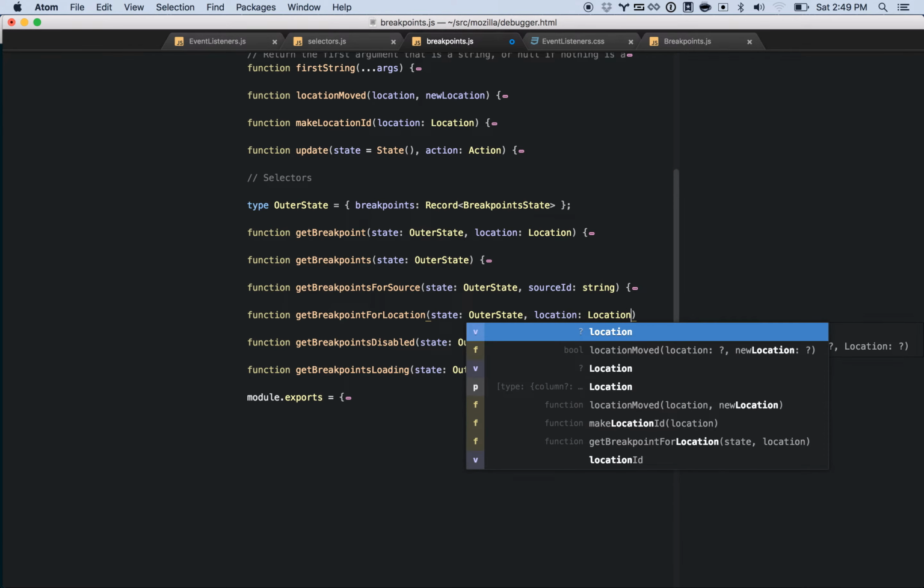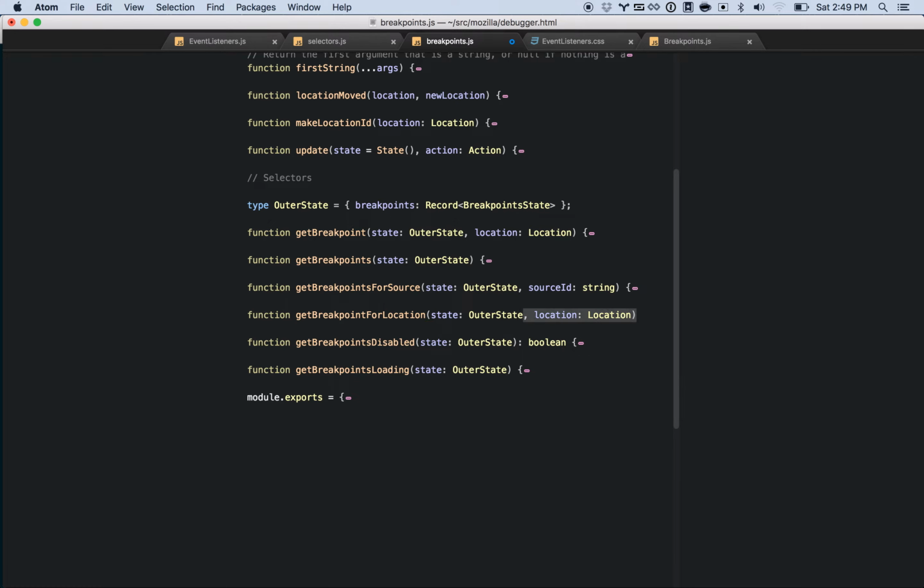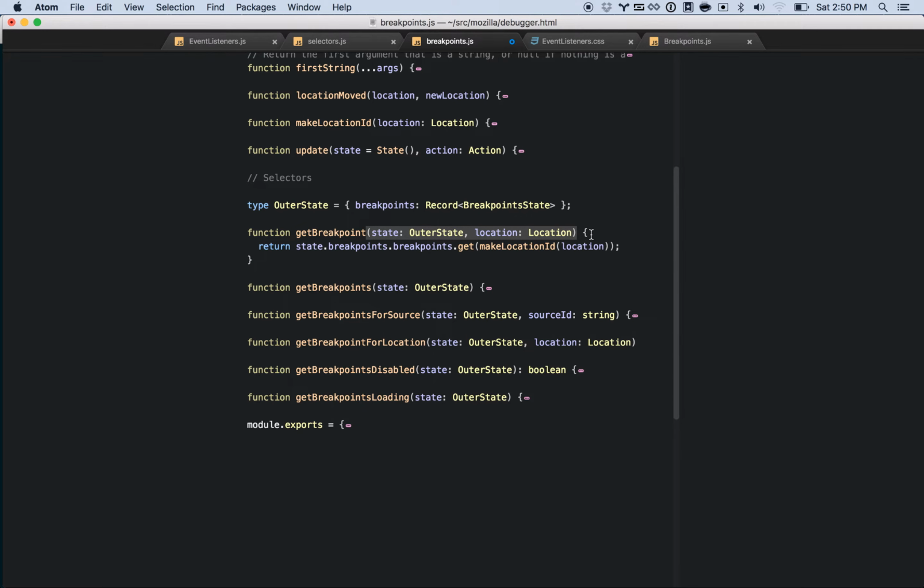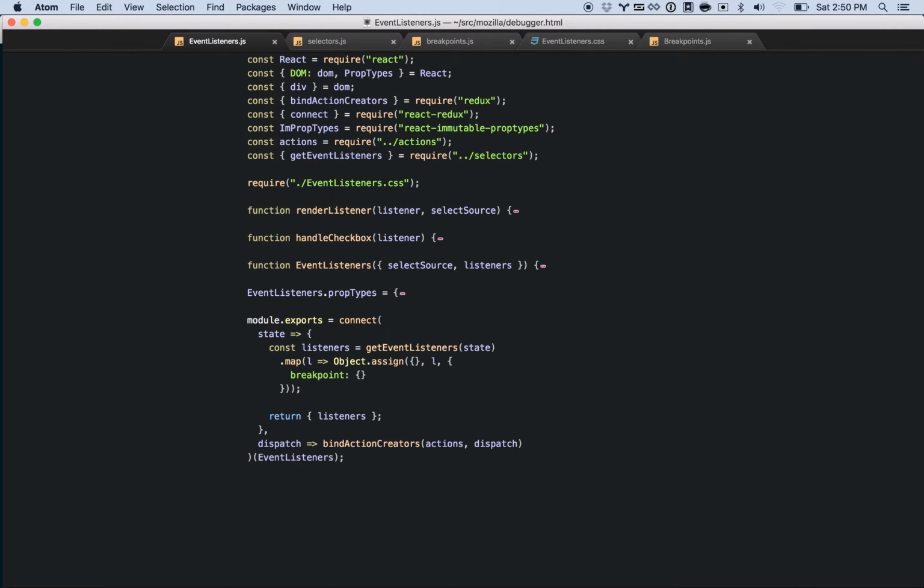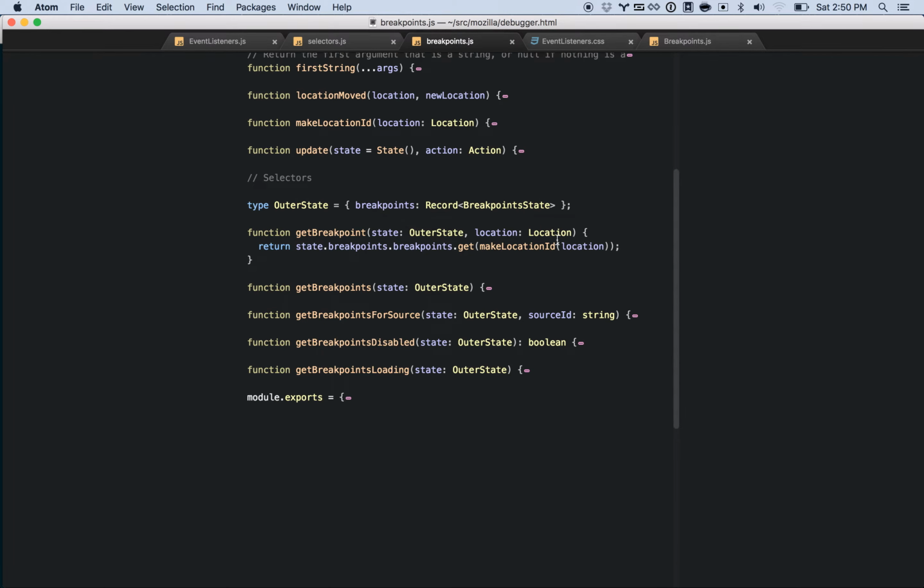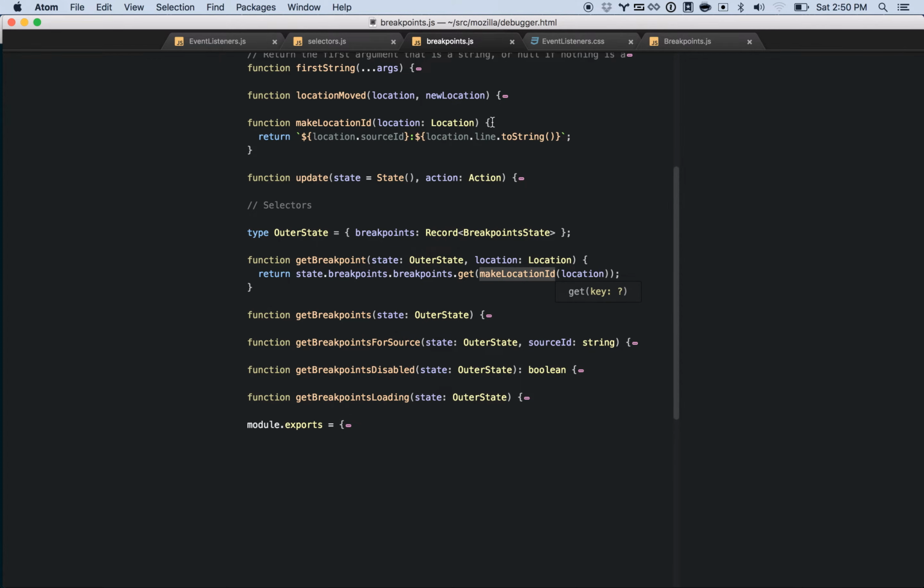Wait. As I was typing this, I was looking up, and I noticed that get breakpoint has the same signature. So let's just take a look. Yeah, that was what I was going to write. So we're going to delete this and pretend this never happened, strike it from the record, and use get breakpoint. Location is a funny object, so I'm just going to look at what make location ID does. It gets the source ID and the line, and everything's fine.